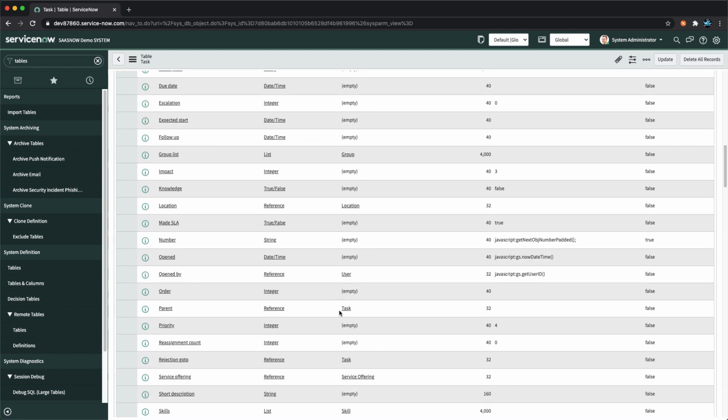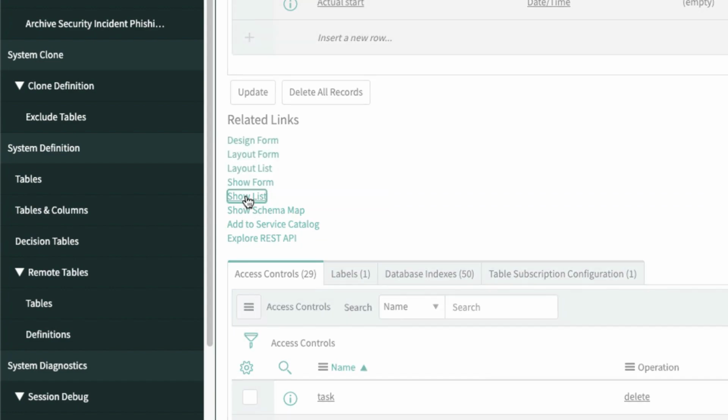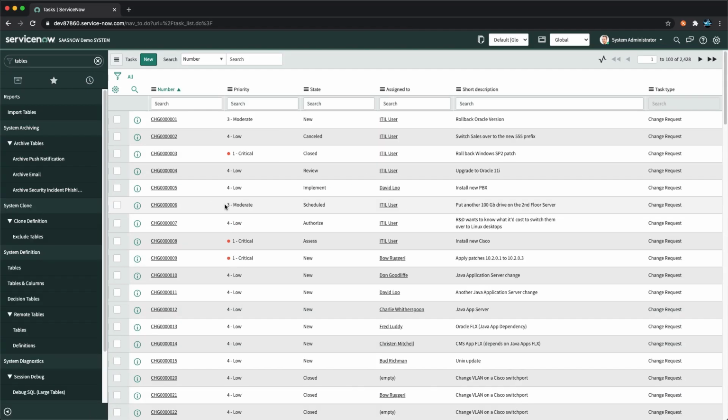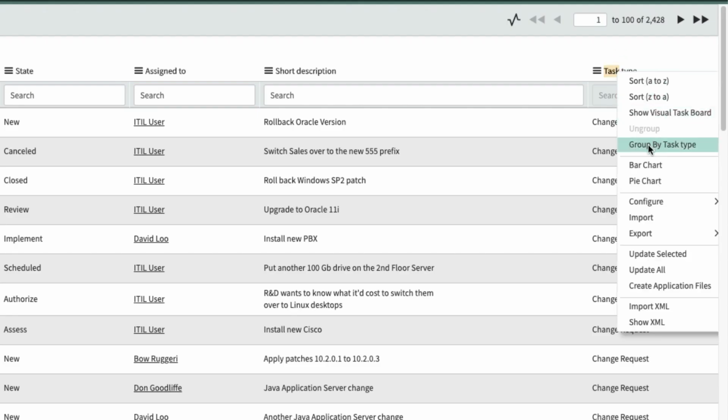In that case, let me just go to the list of tasks. So if I go to the list, now this particular list is showing you all the tasks of your instance. Be it incident, change, problem, or request, all the record tables which are extended from the task table, those records will be displayed in this particular list. You can also see it with the help of task type, that what are the different types you have. So I will just click here and do group by task type.